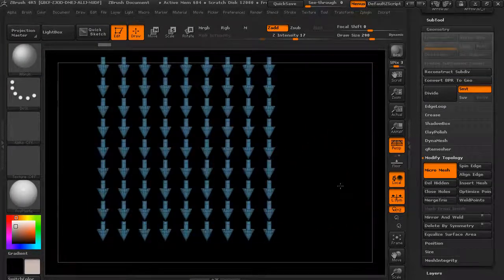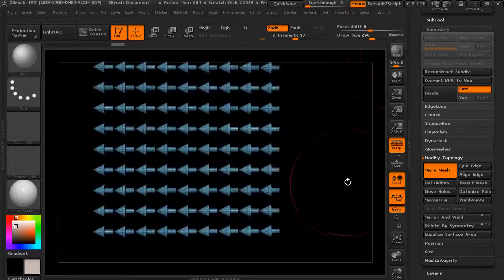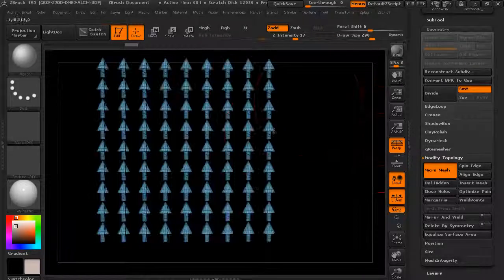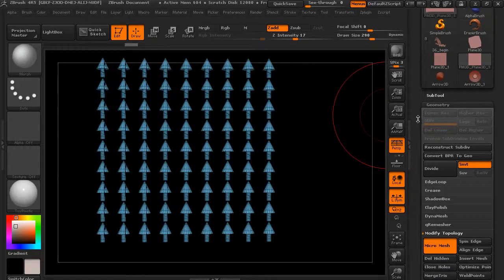Okay, we can also come in here now and spin the edges. So now they're all pointing left. Okay, we can spin them again, and now they're all pointing up. So we can change the orientation of these. Now, a cool thing is that you can create your own MicroMesh that takes advantage of this and make it actually kind of bleed together and create a continuous surface.